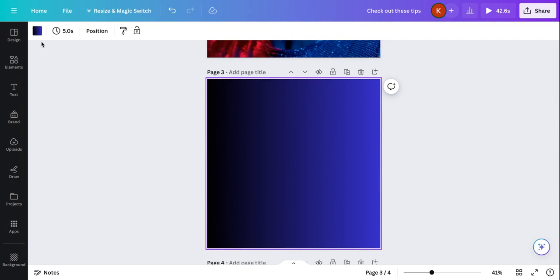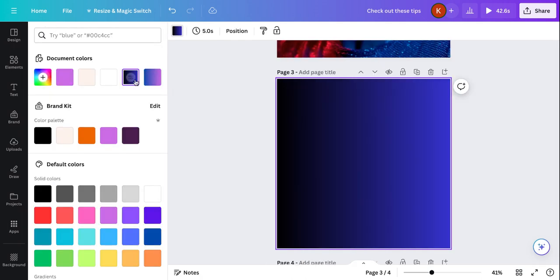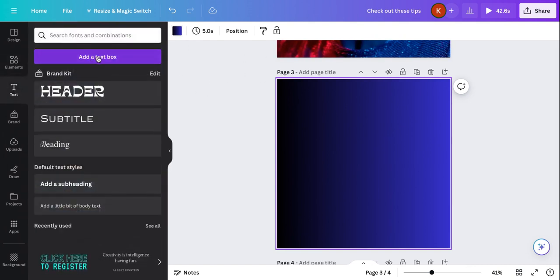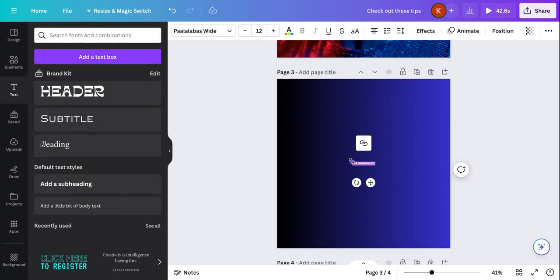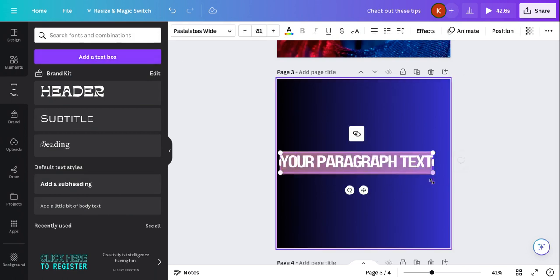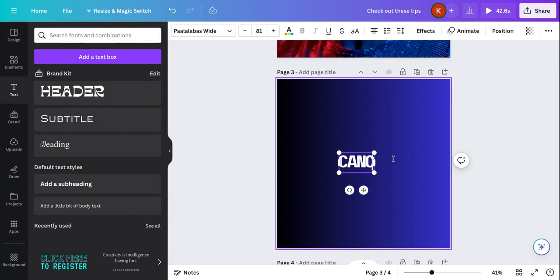Whole other screen. So the first thing is you want to choose a background. If you want it to be white, it can be white. I just chose a color, so I'm going to use the same color I had before. And the next step is you want to add some text. So I'm going to add a text box, and I'm going to label this Canva tricks.